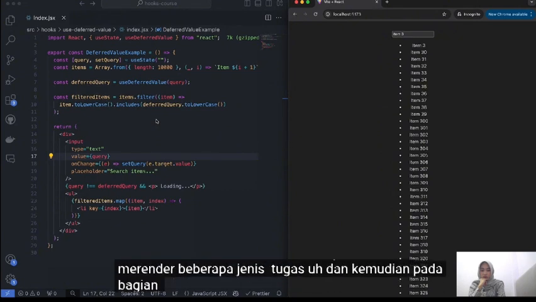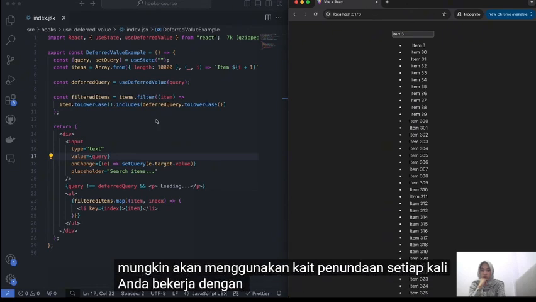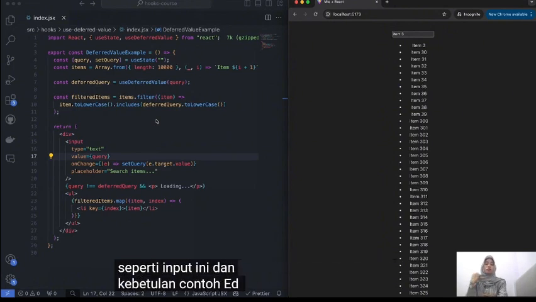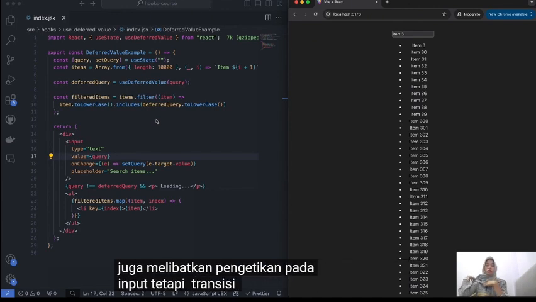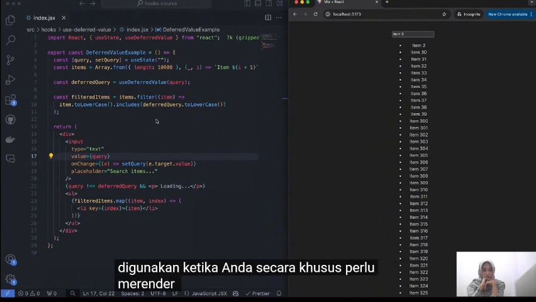And then on the part of when to use, you would probably use the useDeferredValue hook whenever you're working with frequently changing values, like this input. It just happens that the example I used for useTransition also involved typing on inputs, but useTransition is mostly used when you specifically need to render heavy UI or update a specific state.